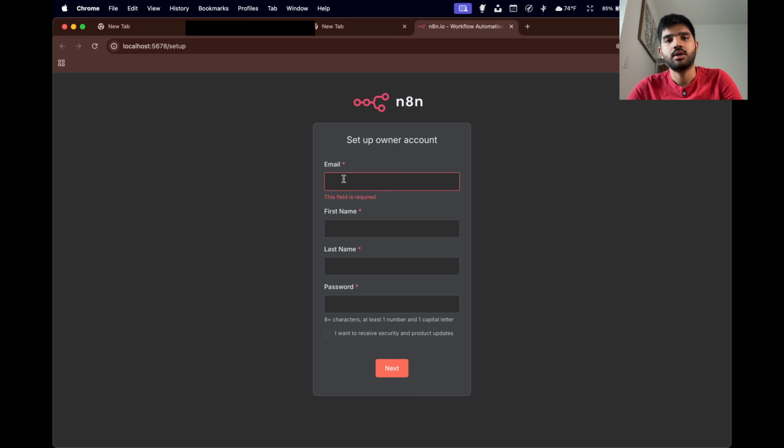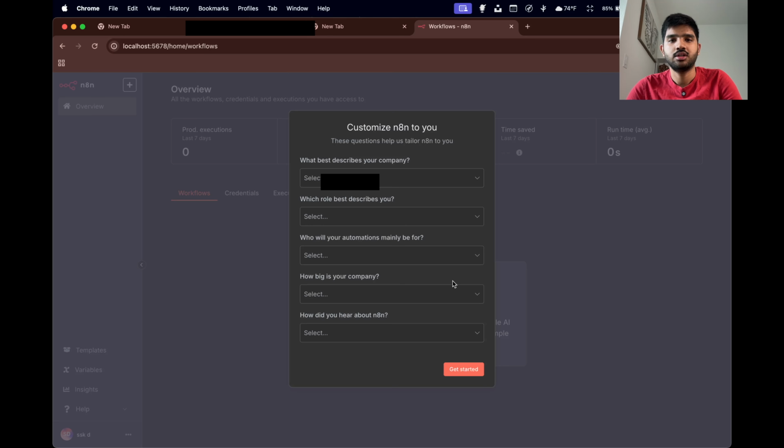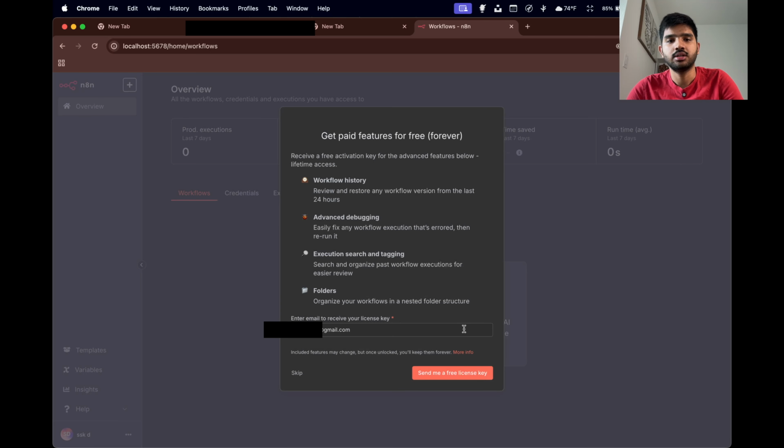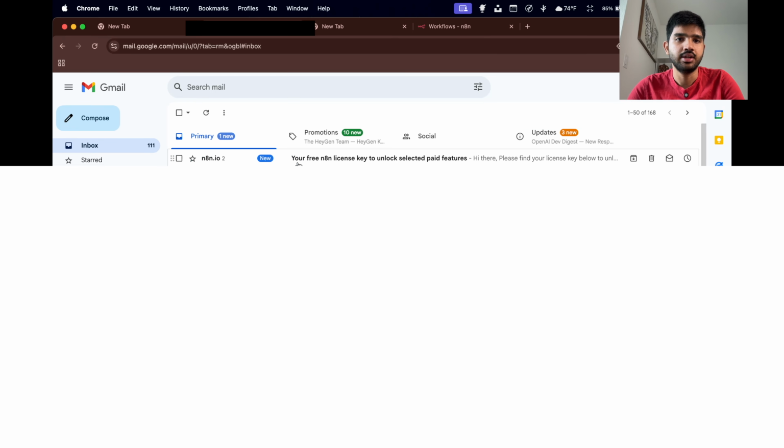Now we have to give all the basic details: email, first name, last name and password. Once you have entered all your details, click on next. Then you don't have to do anything here, just click on get started, and now we'll get a license key to use it for free. n8n will send a license key to the registered email. We have to click here to send me a free license key, and once you click on that, we will receive an email from n8n.